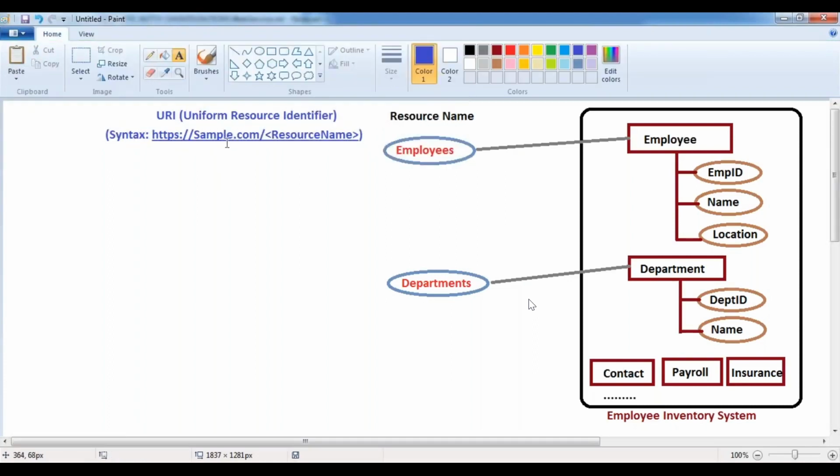Sample.com is nothing but our domain name, and then /resource name. We can specify that resource name, whatever the name that we have for this resource, we are going to be using that. Suppose, for example, I would like to access this employee table's information. Then how can we access this one? For that, we are going to be using the resource name like this.